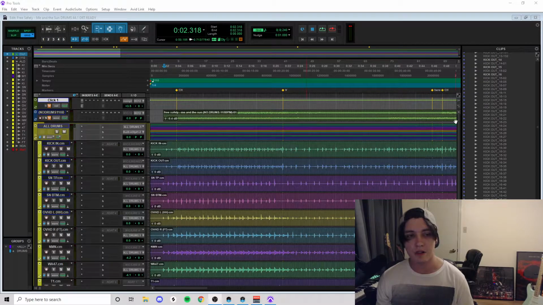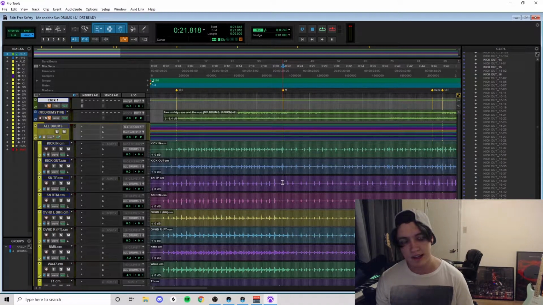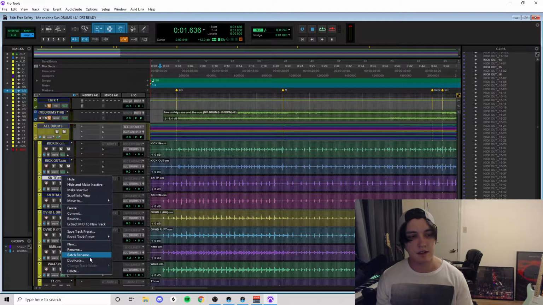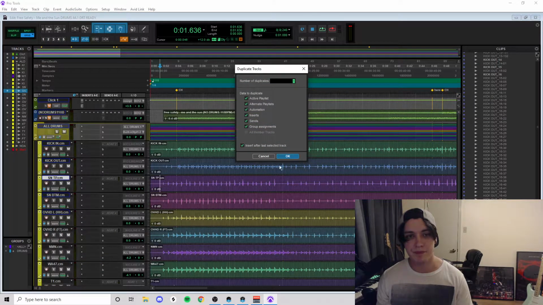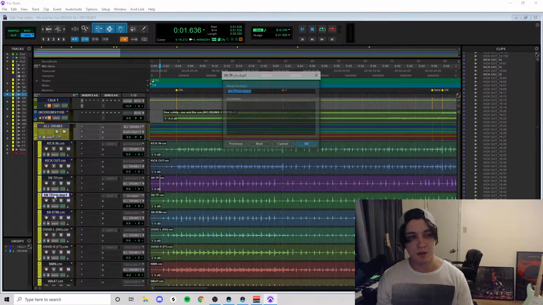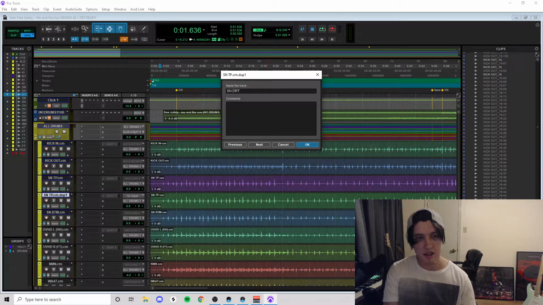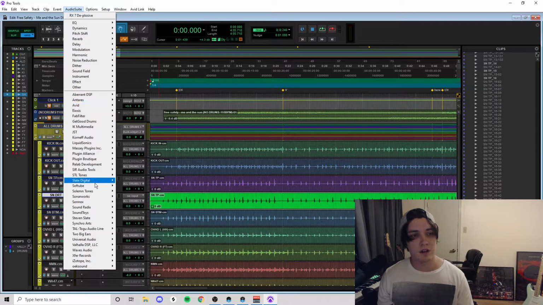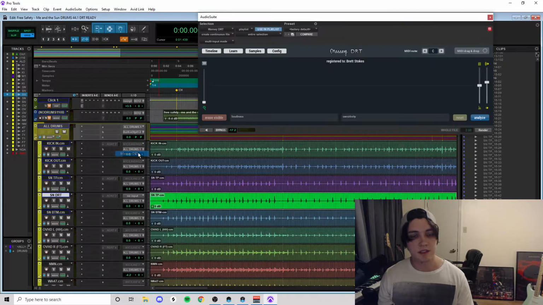Okay, so now we're gonna do the third part of the video, which is creating triggers with Massey DRT. Yeah, I just think it's the best, easiest way to do it nowadays. But it is only available for Pro Tools. So first thing, let's start with the snare. I'm going to duplicate snare top. Just duplicate everything. I'm going to call this snare DRT. And we're going to go to Audio Suites, Massey Plugins, Massey DRT.